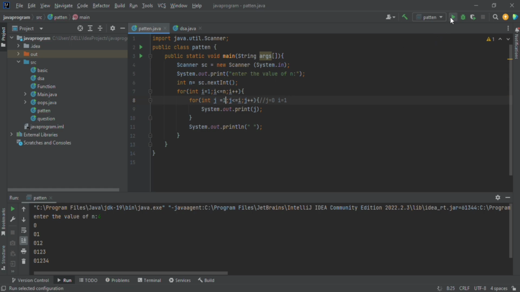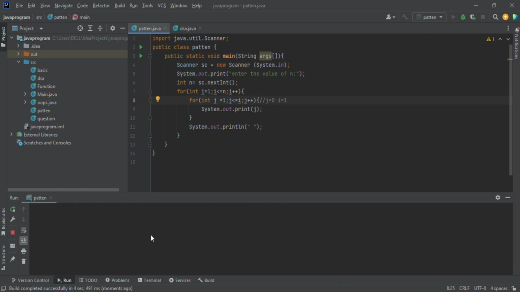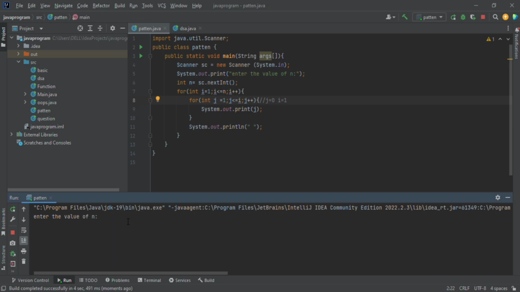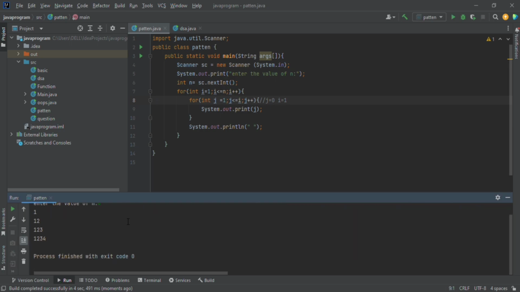Let's run again. And then we're going to enter 4 here again, and now you can see the pattern.